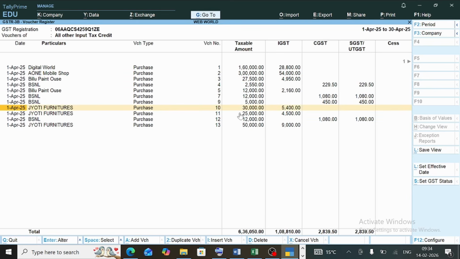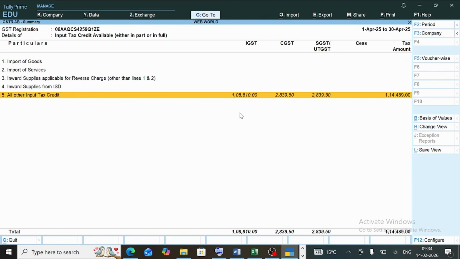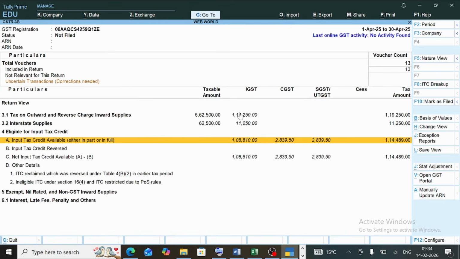See, these are all purchases. Purchase of goods, BSNL is purchase of service. Then Jyoti Furniture, the purchase of asset. And all others are purchase of goods. See, this is the input tax credit available.